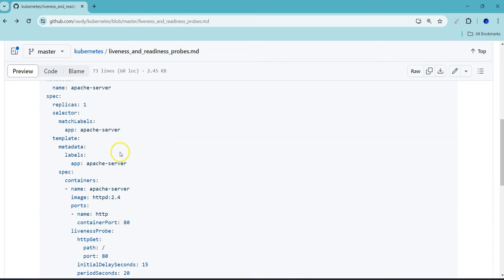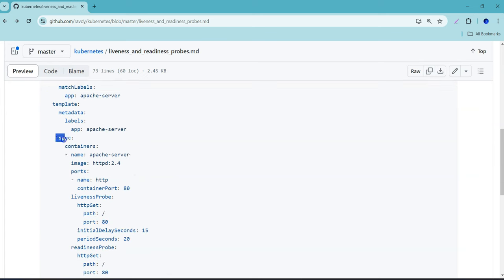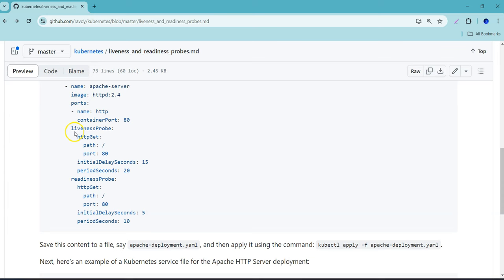Okay, so this is the manifest file, and as you can see, I'm going to use the Apache server. This is the Deployment kind, and I'm creating only one replica, with the match label apache-server. I'm going to use the same thing in the service. In the specification, I'm using httpd 2.4. This version is just for demonstration, and httpd by default runs on /. That's why first I'm going to deploy the container which runs fine. There is no issue, so our liveness probe and readiness probe are going to succeed.